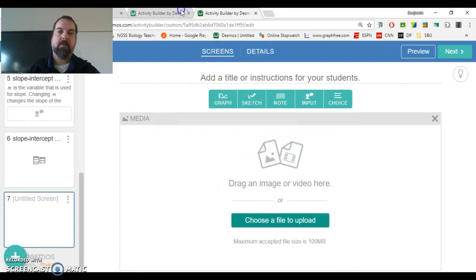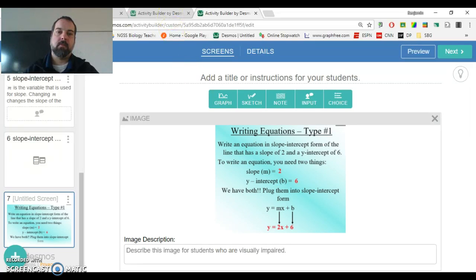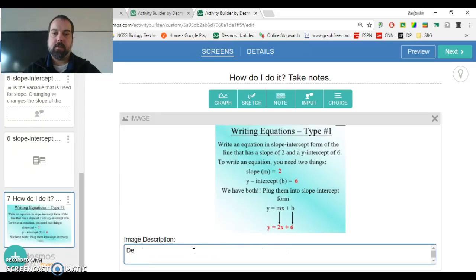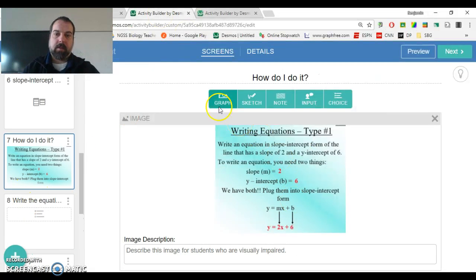And I think it was this one. And voila. So we're going to title this, How Do I Do It? Take notes. Here, description of the process of writing an equation in slope-intercept form. And that's all I've got for that screen.